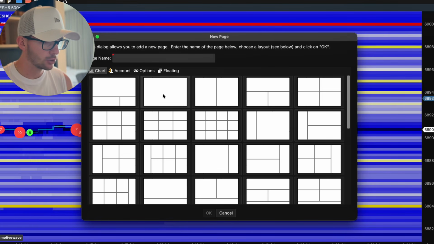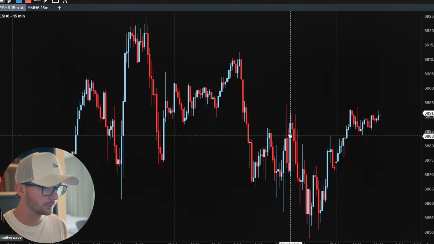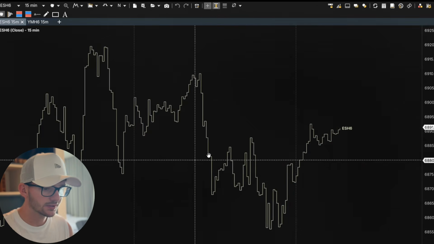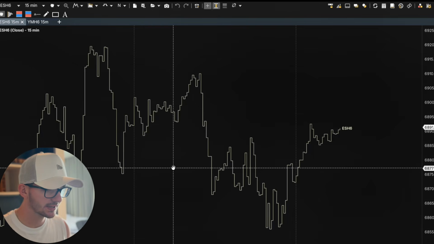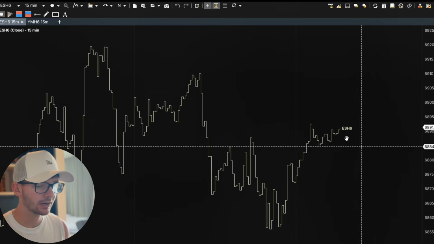So let's set up a new page, and we're just going to do a single chart, and we'll just call it YouTube, and that will load up a normal chart with whatever defaults you've got. So off the bat, we want to swap the candlesticks for a squared line. This will give us that nice bookmap looking line that follows price instead of obviously just candlesticks. And it will have the label here for the instrument that you're trading, but we'll get rid of that later.